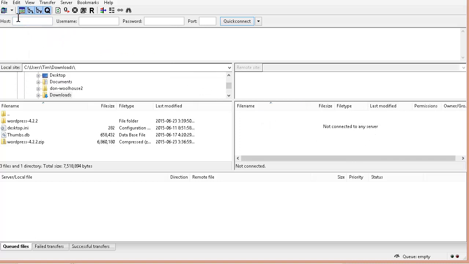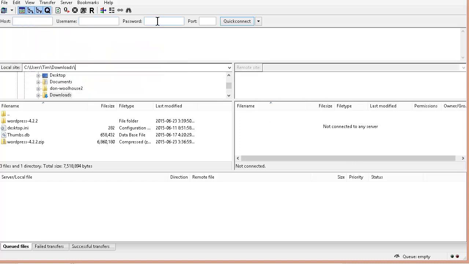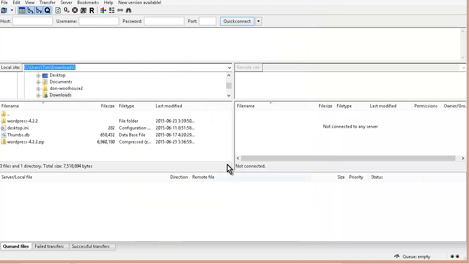So all you have to do to connect up is, in hostname here, put in your domain name, and then in username and password, you put in the username and password for signing into your server. Or if you set up an FTP account, you can use that. Okay, and then you just connect up.